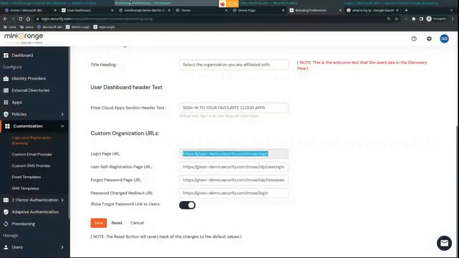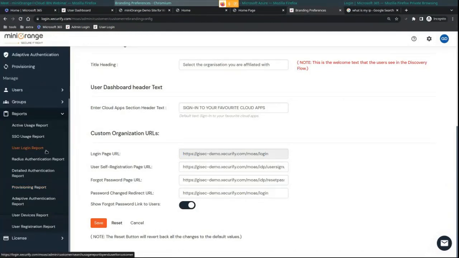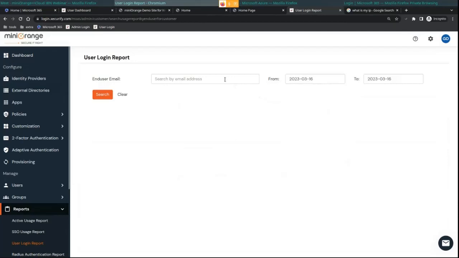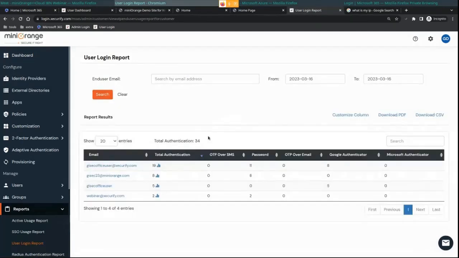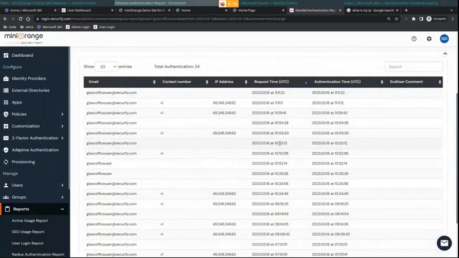If you go back to the admin again and go to the report section, you can go to the user login report, and then you can search based on date and the user. Right now it just shows all of the authentications that took place and the total number of times they took place. If I go to the individual user, it will show me more details like the timing or the IP address from which the user logged in.